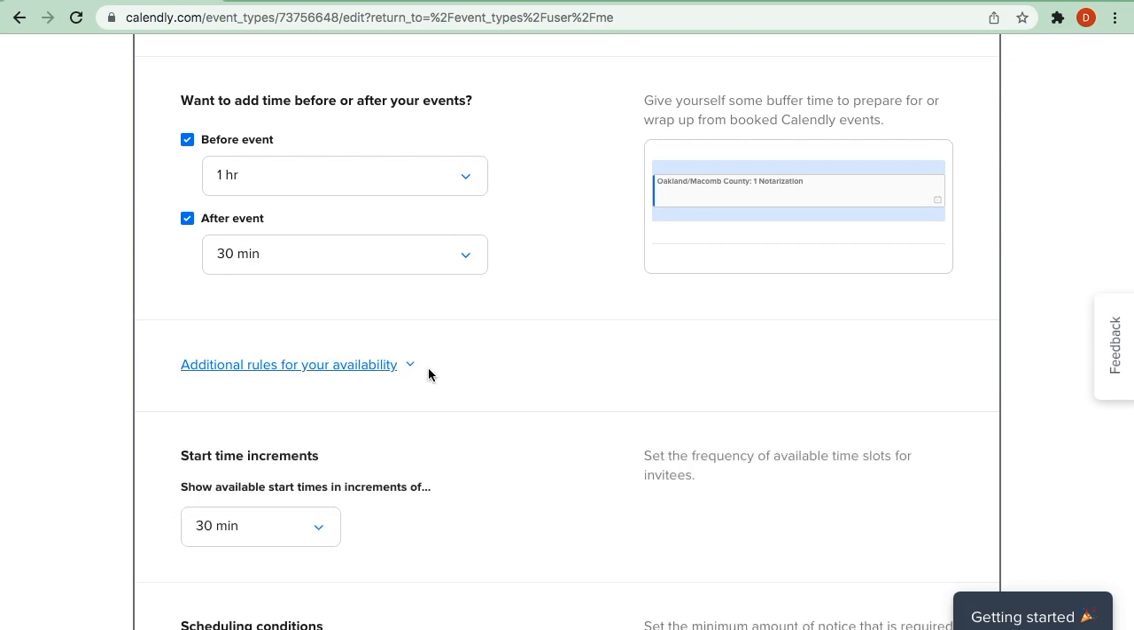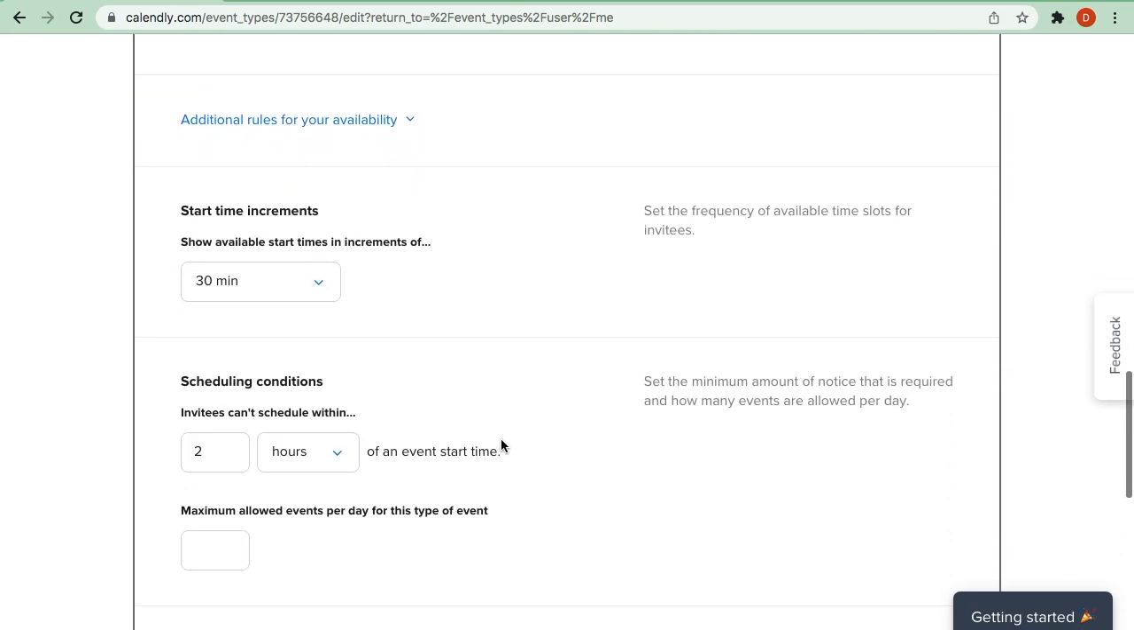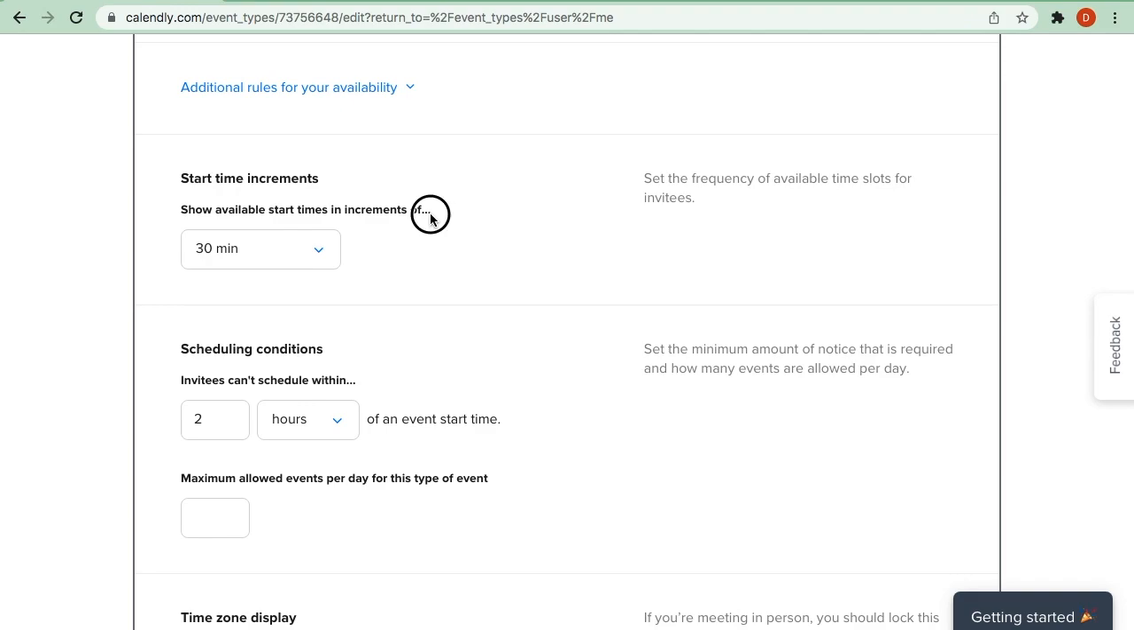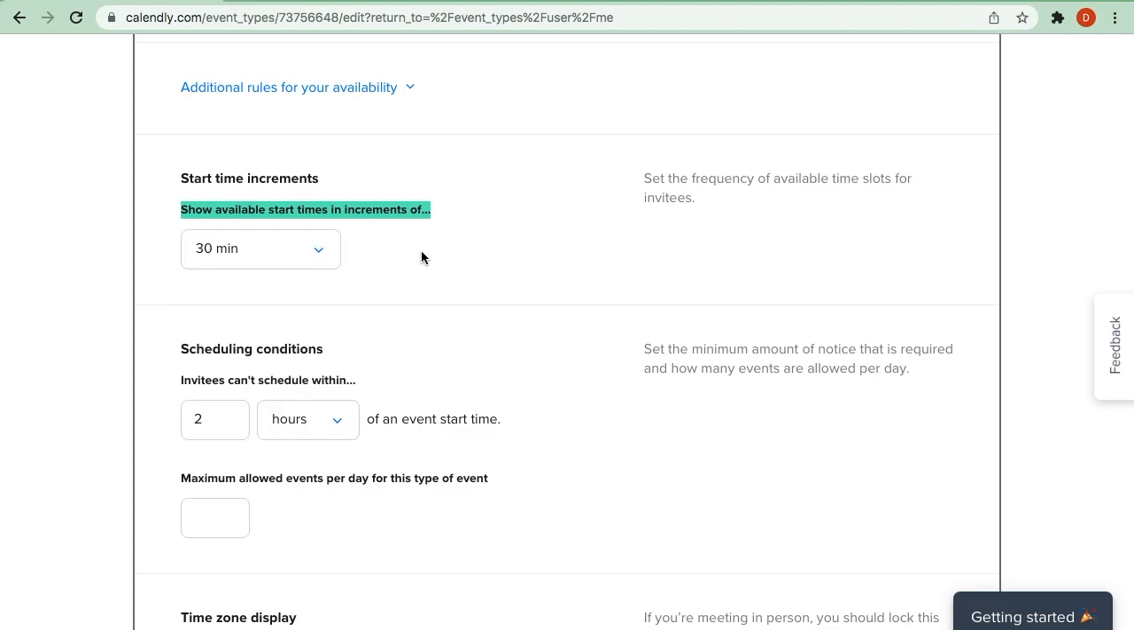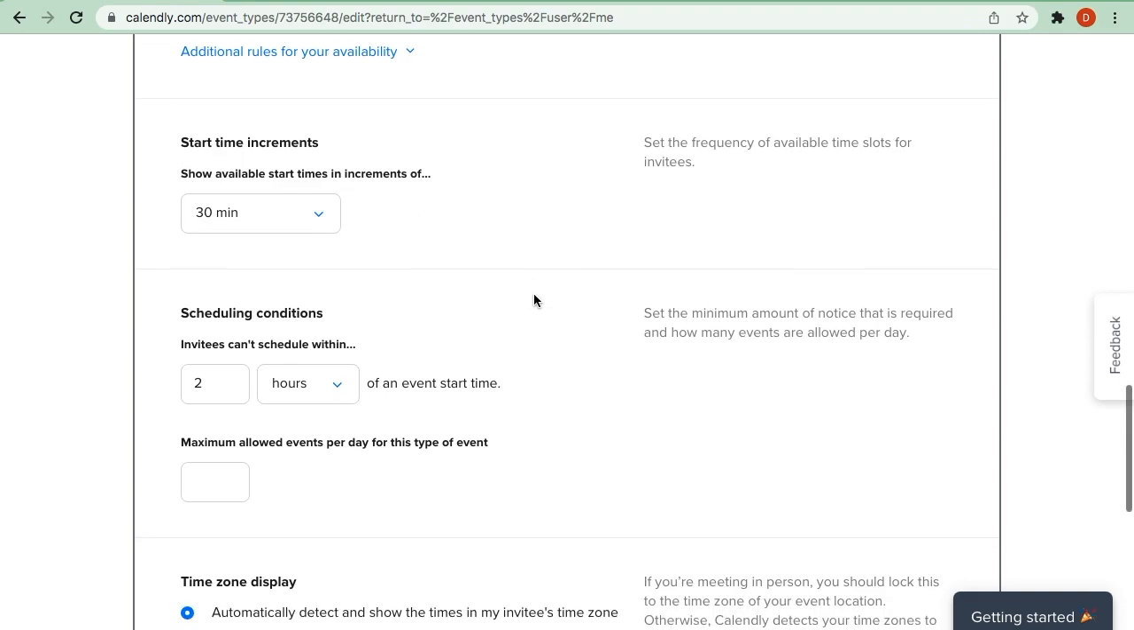Additional rules for your availability. Show available start times in increments of, and then it gives you these options, right? 5, 10, 15, 20, 30, 45, and 60 minutes. Now, for me, I chose 30 minutes, right? So that means that it's going to show 6, 6:30, 7, 7:30, right? So clients can choose, they're only choosing a 30-minute increment, so the available time.